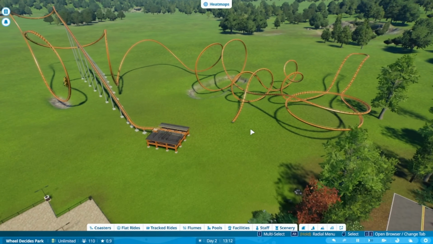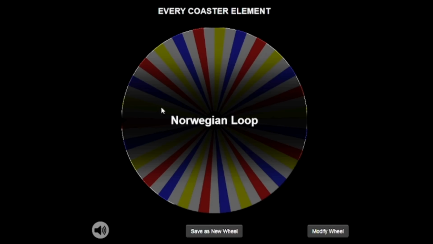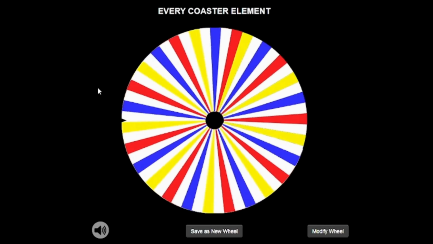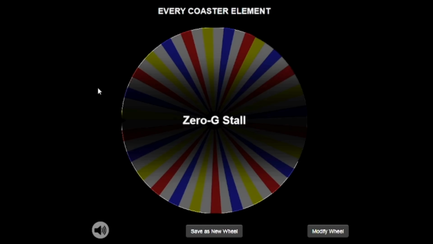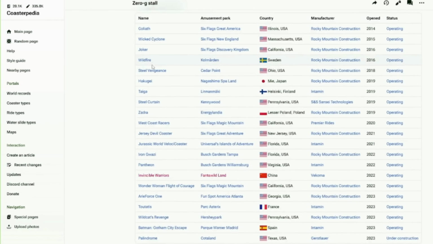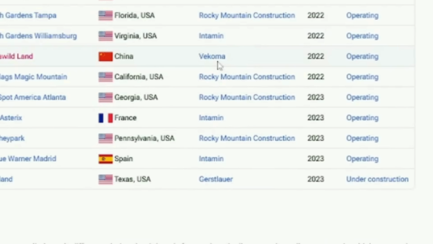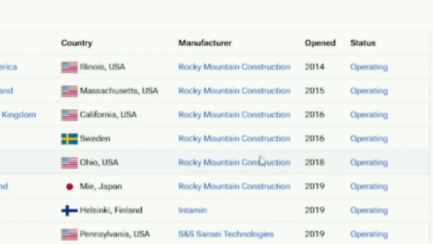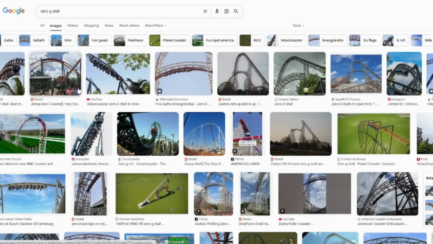Let's get one last one, I think. We're starting to really run out of momentum. It's almost certainly because of those 2-car trains. All right. Yeah, we can do it. If you don't know what a 0G stall is, it is almost exclusively an RMC thing. You can see some Intamin, but I mean, look at the first people to do it for the first 5 years. It's pretty much exactly what it sounds like.